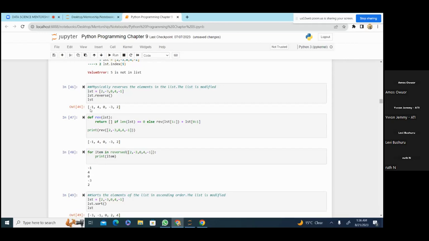For example, you have been given a list such as 2, -3, 0, 4, and -1, and you want to write this list in a reversed order. You will use a Python inbuilt function known as reverse. So you'll say lst.reverse, and it will write this list in a reversed order. When I run, you see, it has given me an output of this list now in a reversed order.